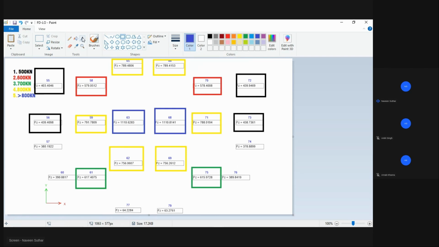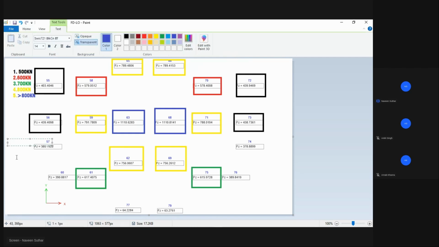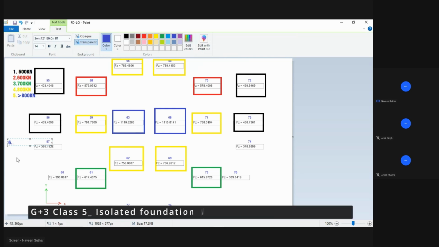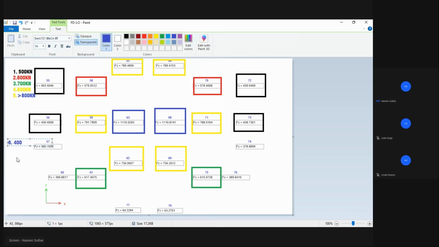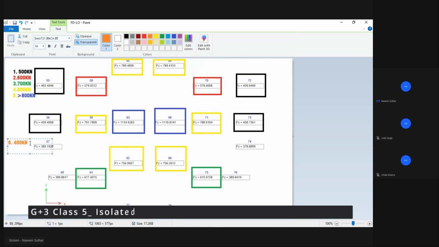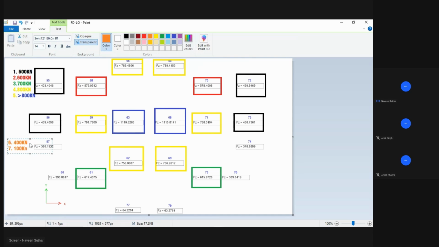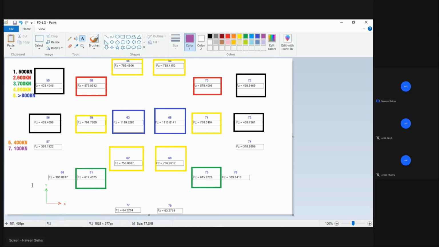Okay, so let's make another group. So it's the sixth one. In the sixth group, it's up to 400. Okay, 400 kilonewton. And let's select the color of this, let's take it orange. Okay, let's take it orange. And seventh group is up to 100. Okay, let's take this group color, let's take the purple. Okay, so now we have seven groups here.